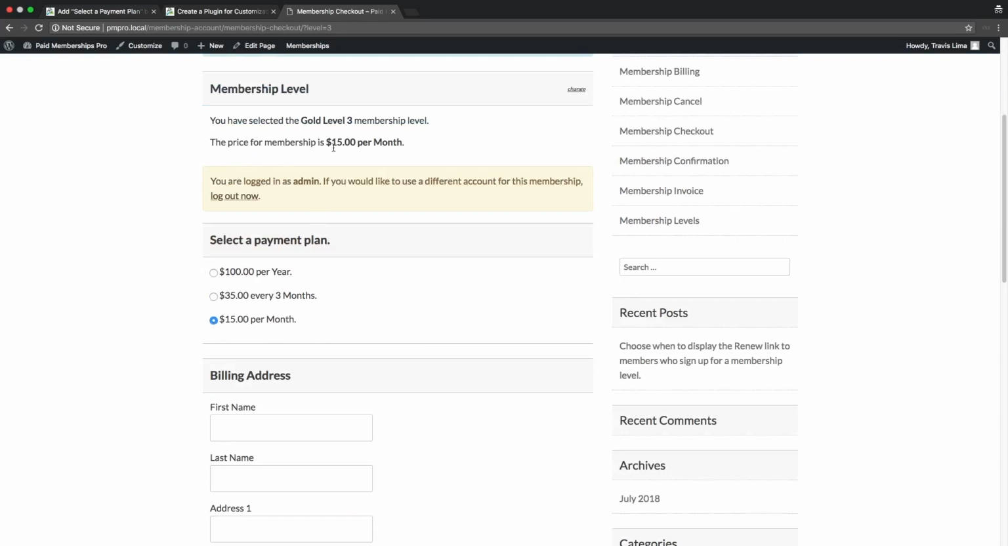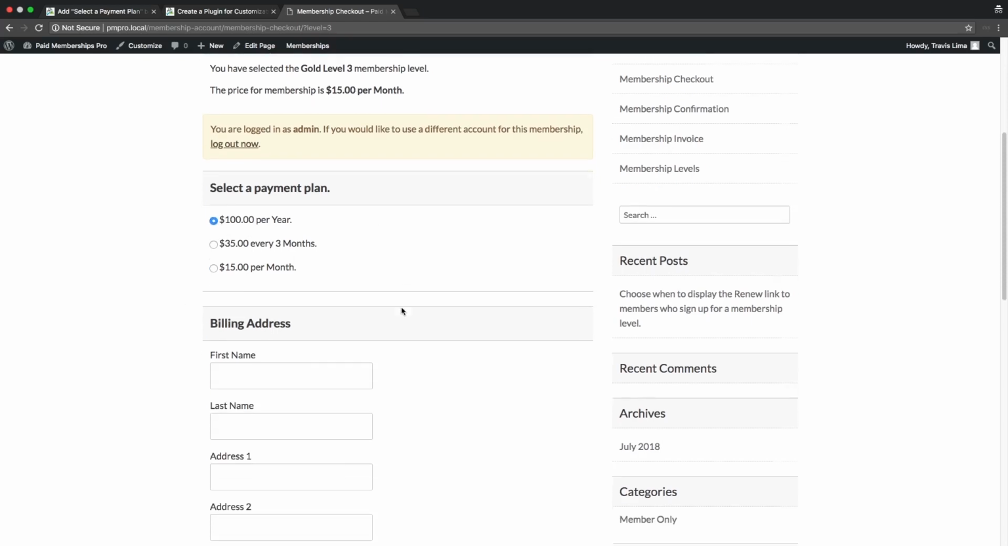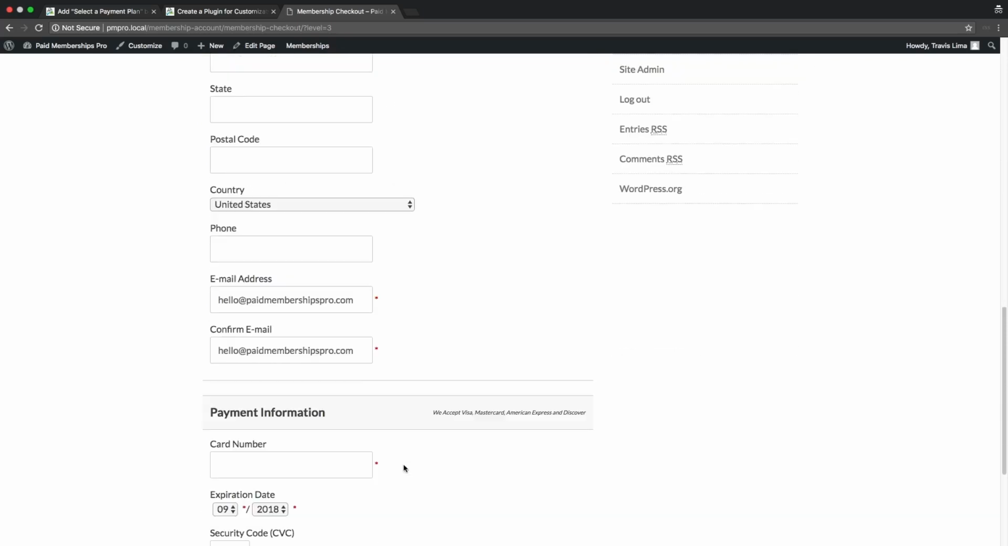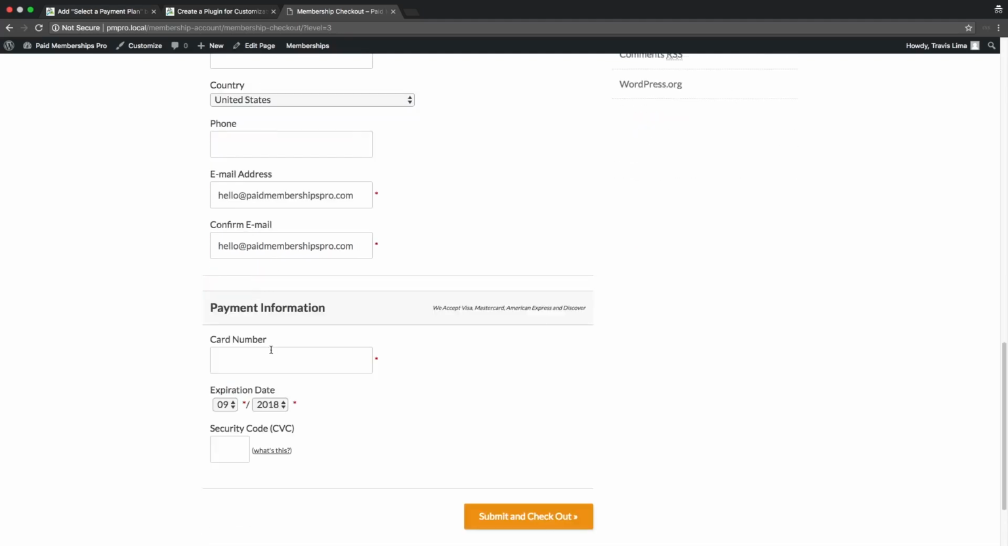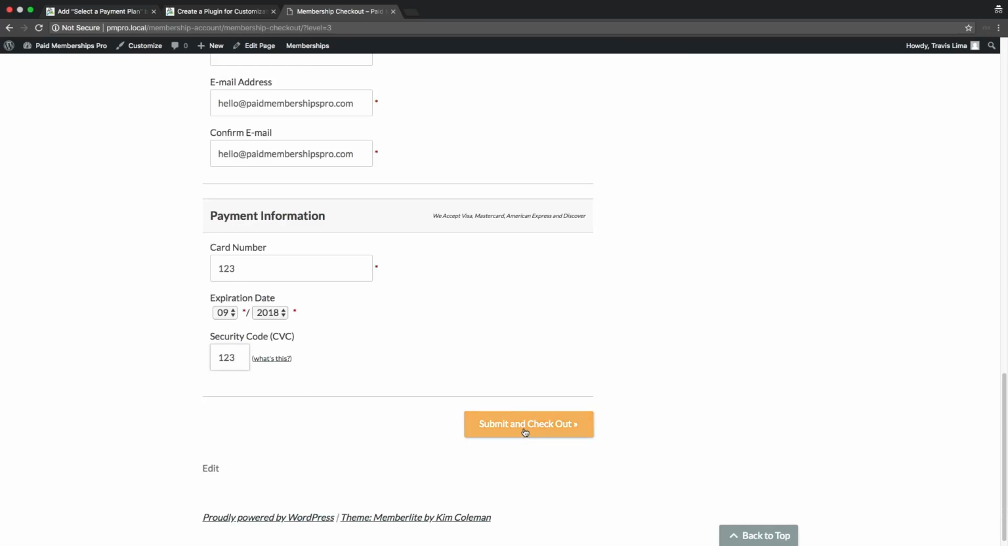So I originally selected the $15 per month, but let's say I get to this point and I actually see the difference and I go, you know what, I'm going to spend $100 per year. Makes more financial sense to me. I can go ahead and fill out my details over here. I'm not going to do it because it's not required. And then I'm just going to enter a pretend card number. Now, this is only going to work because my payment gateway is on test or sandbox mode.